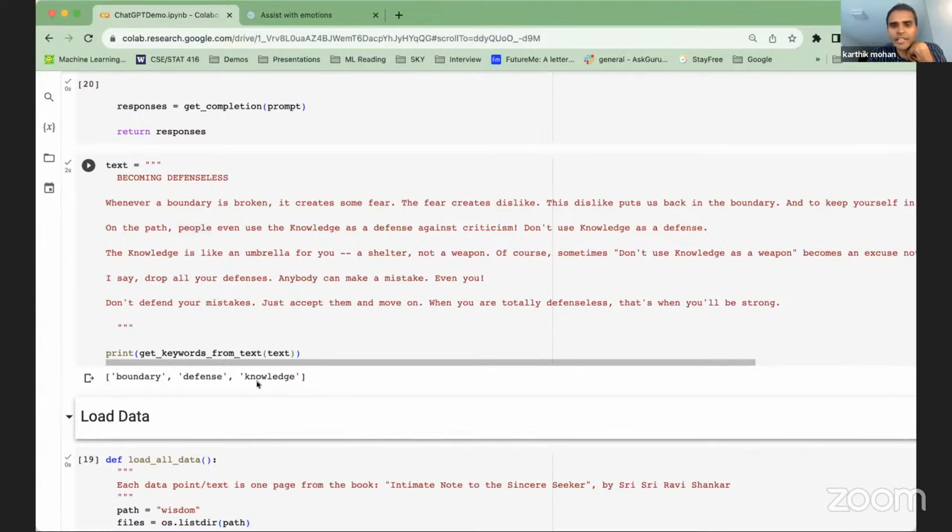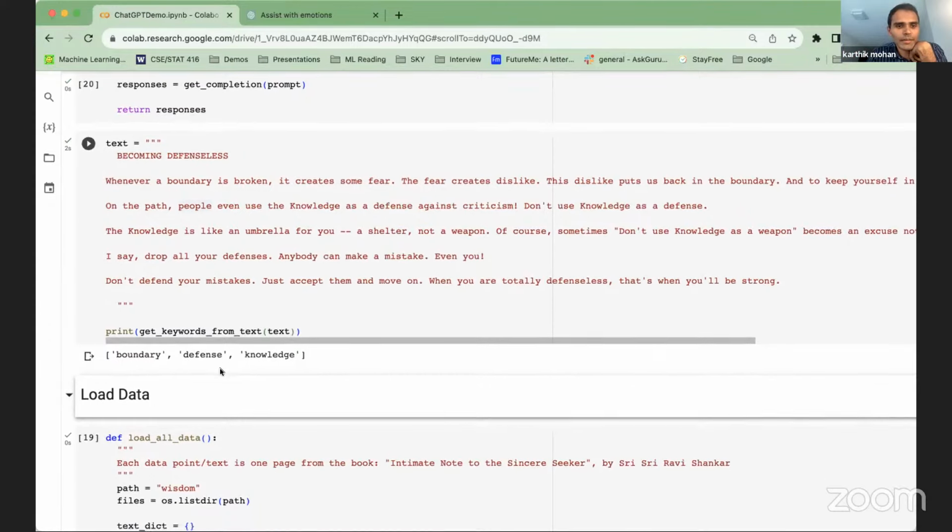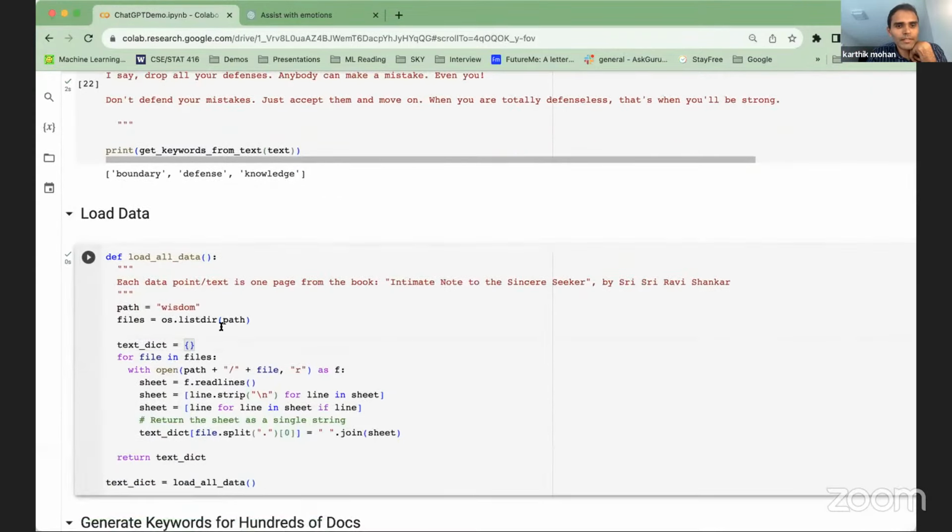So it identified 3 keywords and it generated that. So it's doing a reasonable job, right? And then there's a whole book that I actually loaded. It's called Intimate Note of a Sincere Seeker by Sri Sri Ravi Shankar. So I use that as my database.